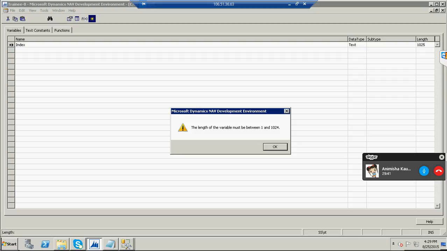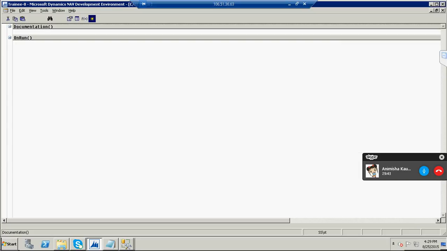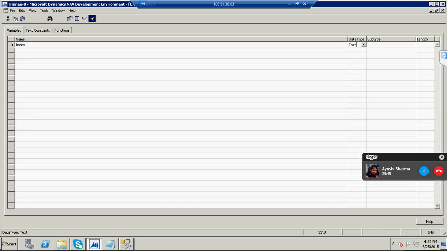Okay, so right now we have discussed integer, text and big text, and decimal. You know, decimal will have the decimal values, and the initial value of a decimal is also 0.